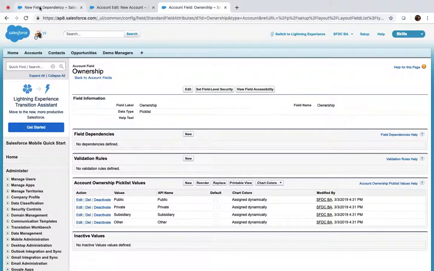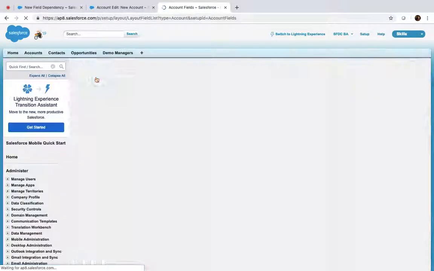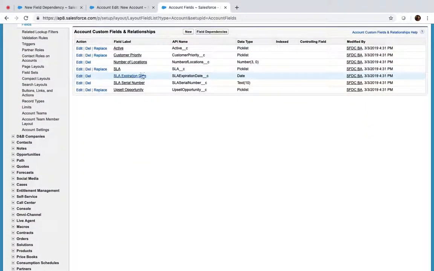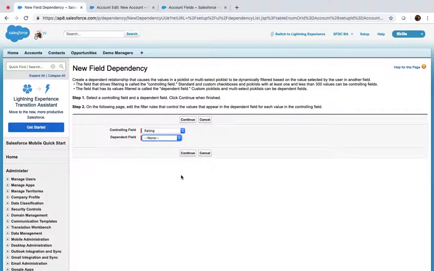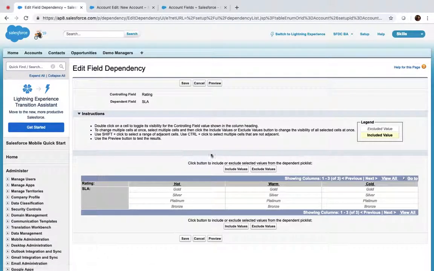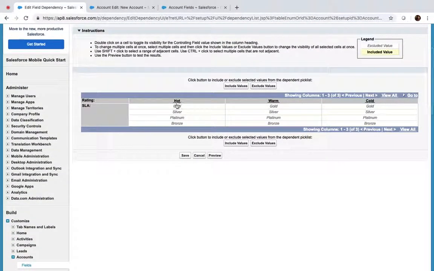So let me try to work with this one, going back to the start. I'll try with SLA services. Here we have SLA, a custom field with gold, silver, platinum, and bronze. So I'll select my controlling field as a custom field. One point is that standard fields cannot be dependent fields. Standard pick lists cannot be dependent fields. Standard fields can only be controlling fields. Now once we are here, we need to select values.